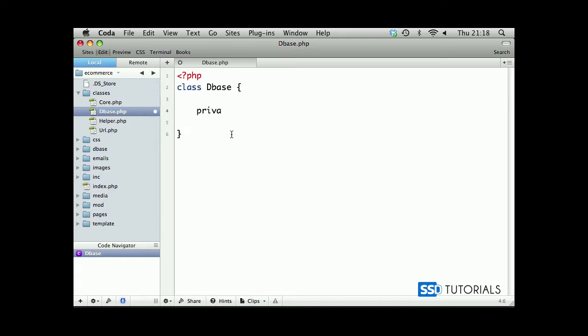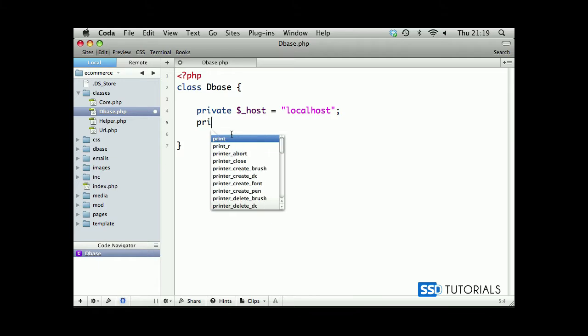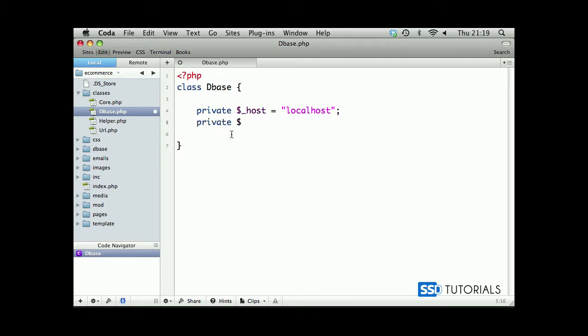First private property will be _host, and we'll assign the localhost value to it. Depending on where you are connecting, what database server you're connecting to, obviously this might be different. Normally the standard is localhost. Next one, also private, because we don't want this to be available outside of this class, will be the user, which is the username to connect to our database, which will be root in most cases, unless you've created a different name for your MySQL database server.